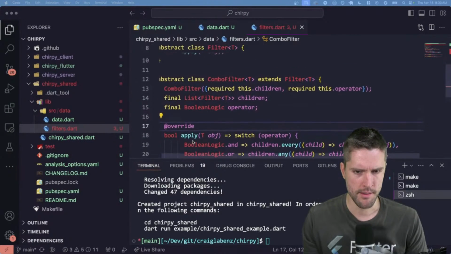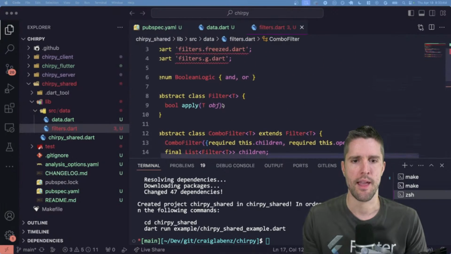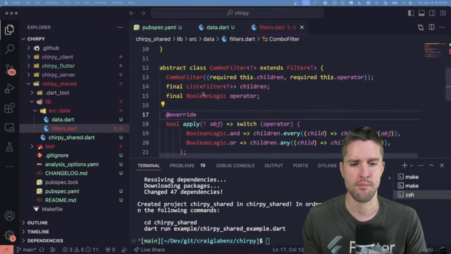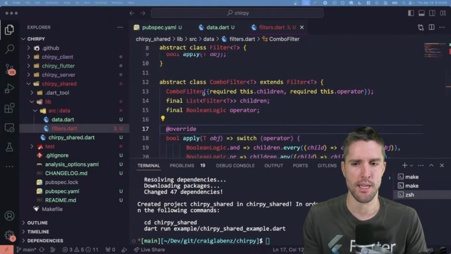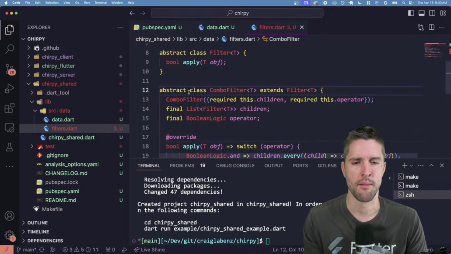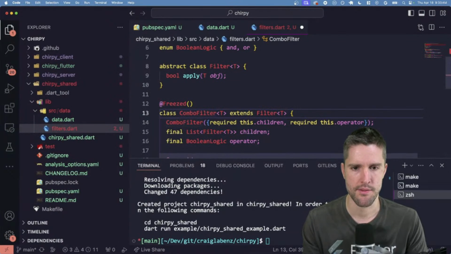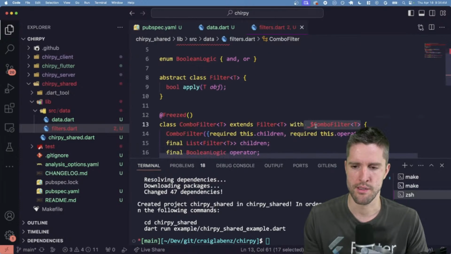Okay, we're moving along. We've got this idea of a combo filter that can combine individual filters. And now we'll need to have, is this going to have to be, this combo filter actually may need to be, I think I might need to make this a Freezed class. So that would be extends filter and then with combo filter also of type T. It's interesting that it's not saying that it's upset about this when obviously this class doesn't exist.